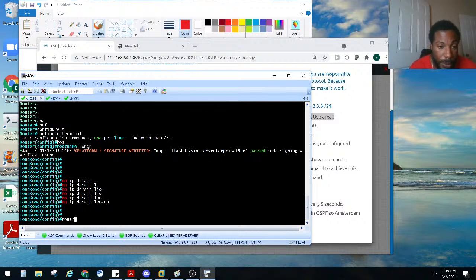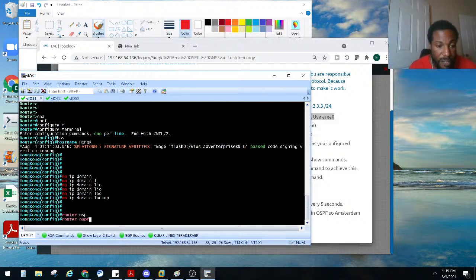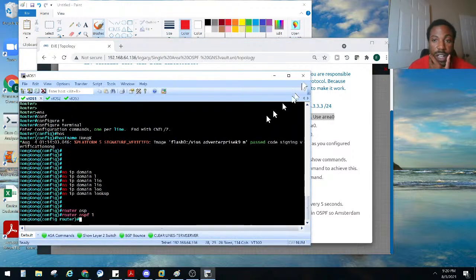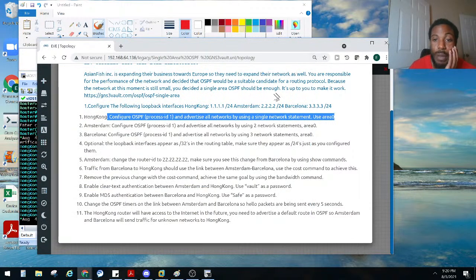And we said router OSPF. We'll use, he said process ID 1, right? That's what he said? Yeah, he said process ID 1. And he said advertise all networks by using a single network statement. Now, this is what I wanted to do in Barcelona NetSim, right?